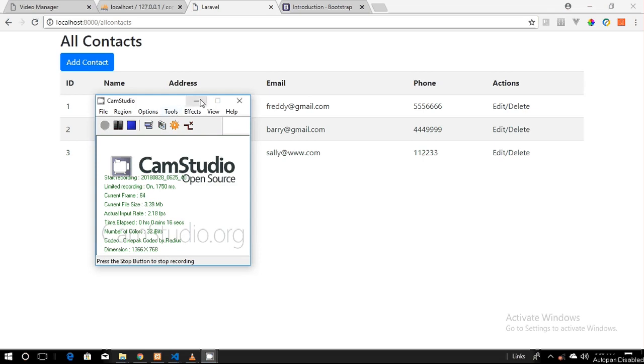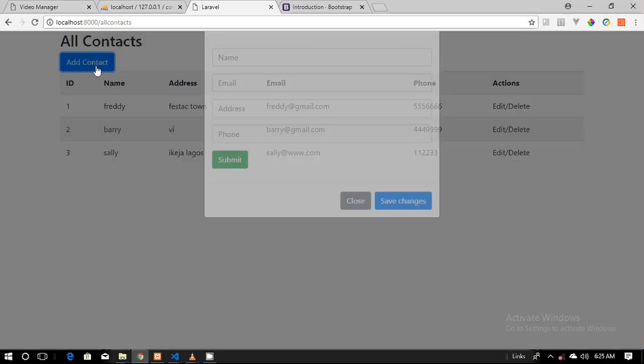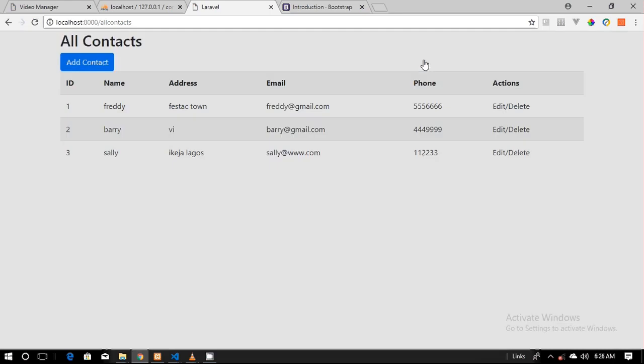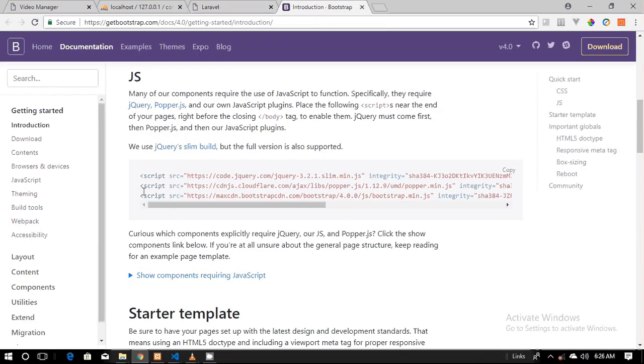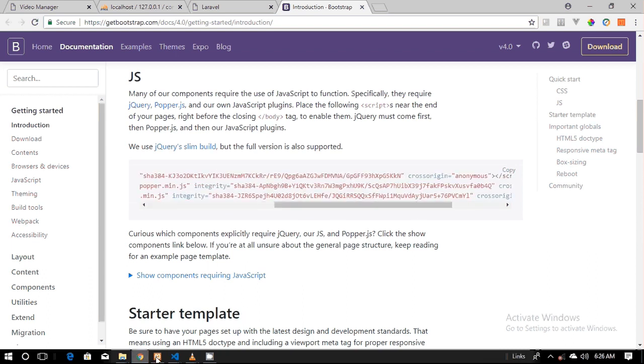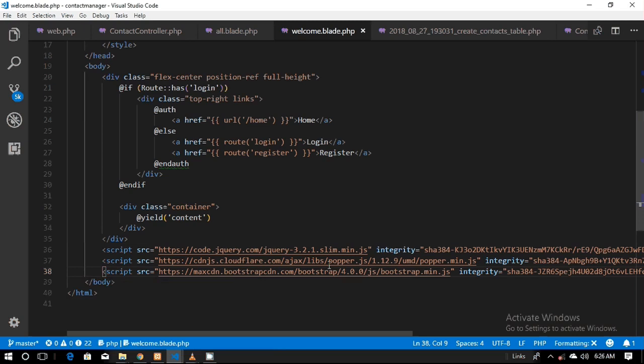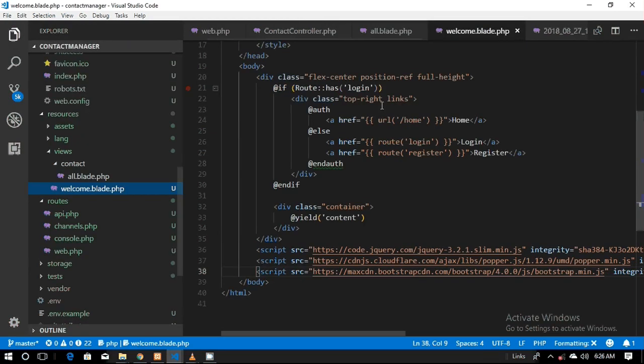Just in case your modal is not working very well, I forgot to show you last time, you might need to add some bootstrap.js files, these three files. You might not need the first two, but you need this last one. So just copy it from here and add it to your welcome.blade.php like I did here. Then your modal should be fine. So let's proceed.